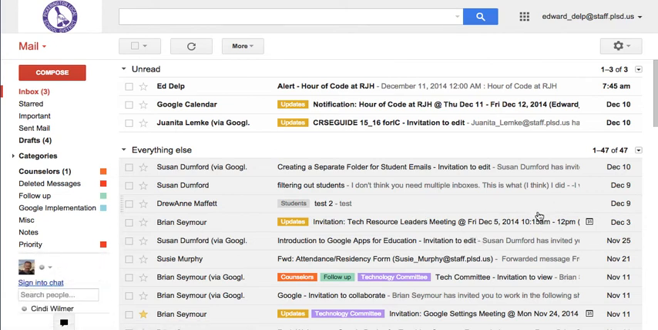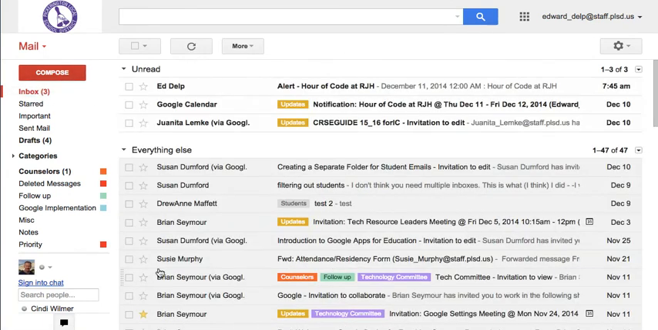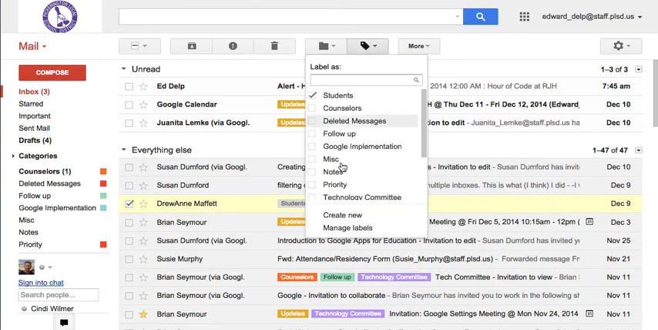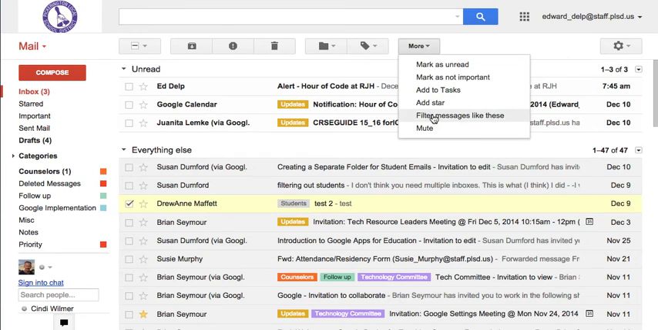And I'll show you briefly how we do that, but we'll also have some written instructions that show the step-by-step on how to do this. But essentially what you're going to do is select that particular email, whether you actually have it open or whether you just check it, either way, so that you've got these options up here. And so what I did in this case was I created a new label and I called it Students. And once I created that, I went under More and I went to Filter Messages like these.